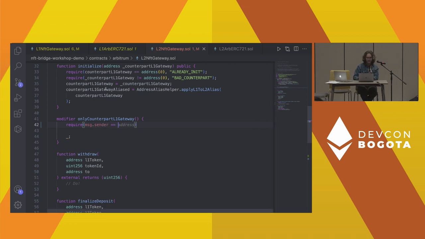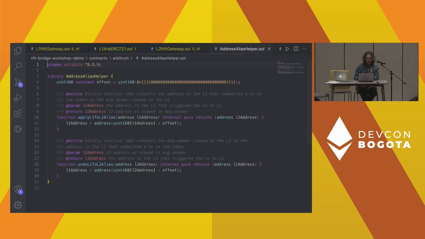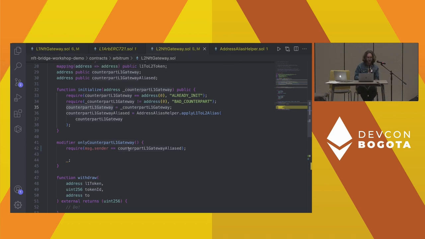So here we're going to ensure that the message.sender equals this thing that we're calling counterpart L1 gateway aliased. So notice that we initialize the contract with the L1 gateway, and then we alias it. Let me peek at this real quick. The actual aliasing step is just adding to the address itself some constant offset. So what's going on here is, when it comes to cross-chain messages, the sender address that appears is not the sender of the L1 contract. This is so that on the contract level, we can easily differentiate between messages coming from L1 versus messages coming directly from L2.